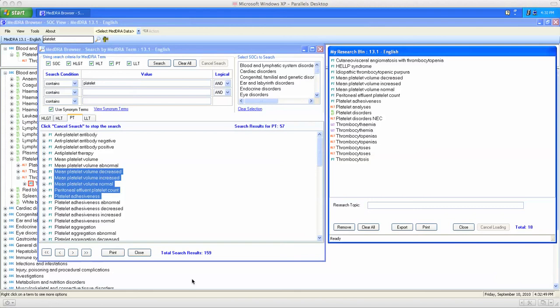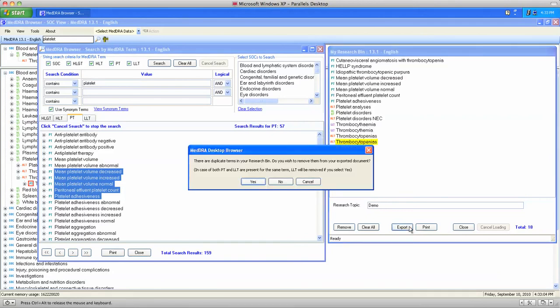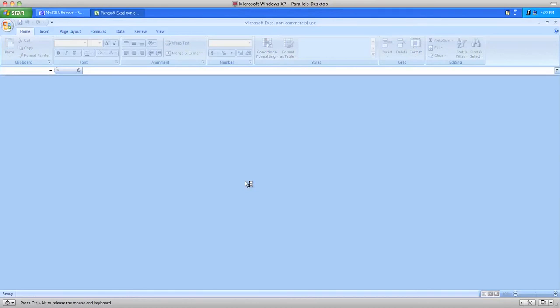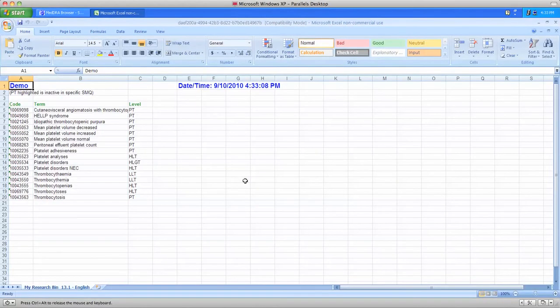Now that I have finished searching for terms, I will demonstrate how to export the contents of the research bin. In the Research topic box, I will give the topic a name, Demo, and then click the Export button. I'll say yes to duplicate terms. And an Excel spreadsheet is launched with all of the terms, their level, as well as the 8-digit codes. These terms can then be used in various applications.